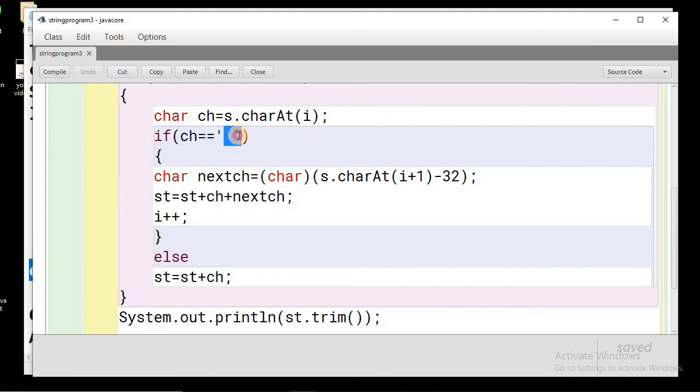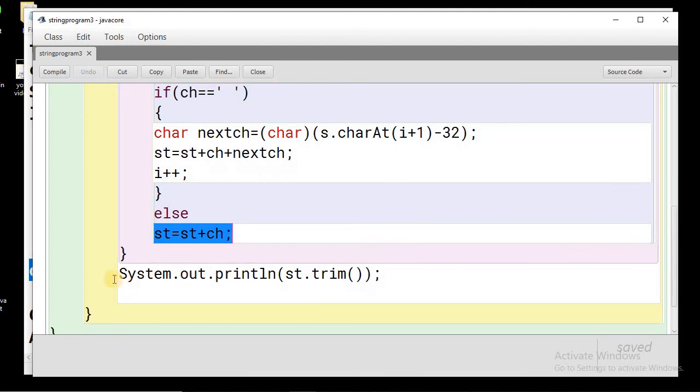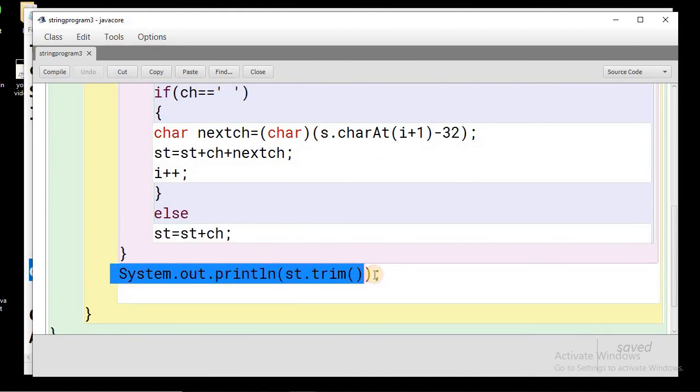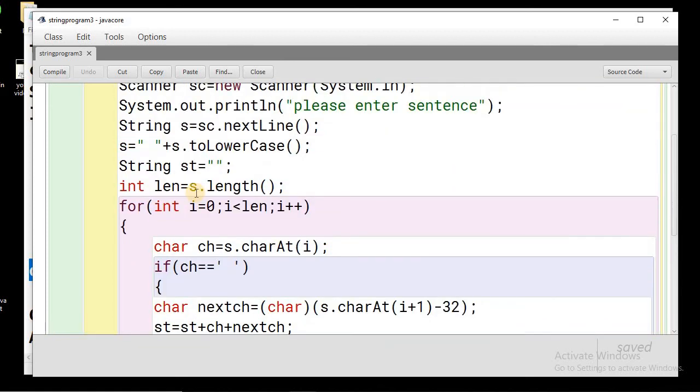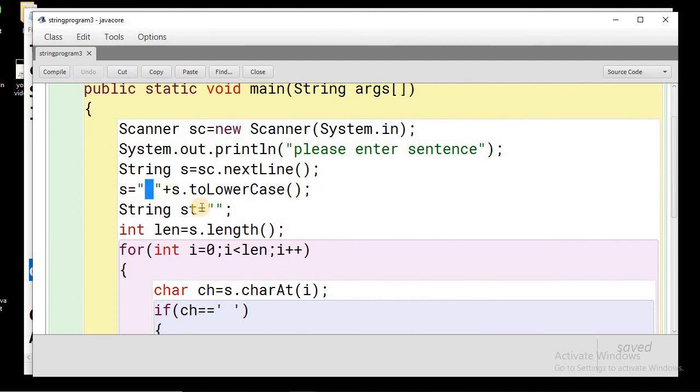If it is not a space, then it's a normal character, and we will simply append this normal character into the string: st is equal to st plus ch. In the last, we have appended, and yes, I have used the trim function also, st.trim. If there is a space added at the end of the sentence or in the beginning of the sentence, which we have added here, if you remember, we will be using the trim function to eliminate the space we had added earlier before the sentence.